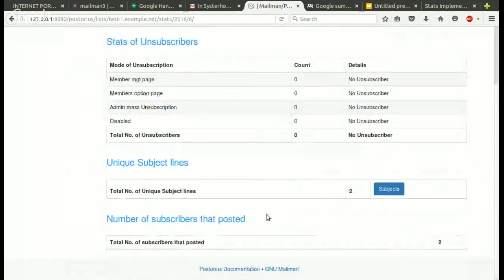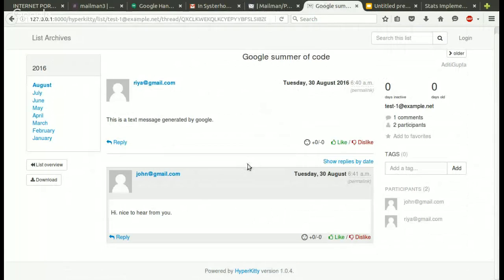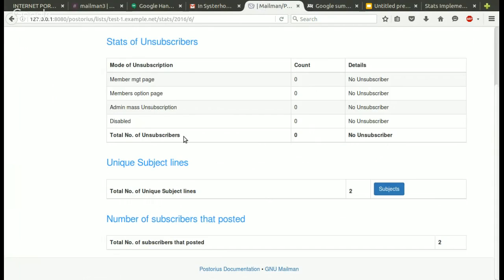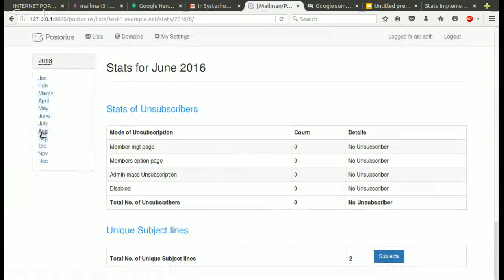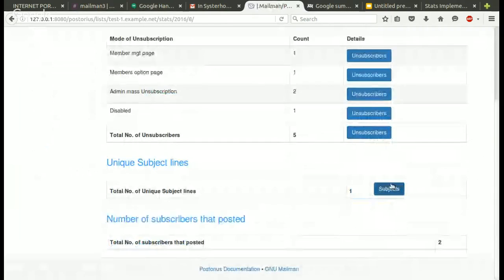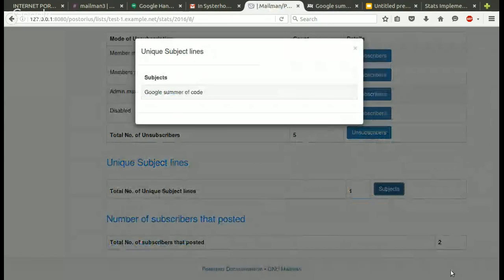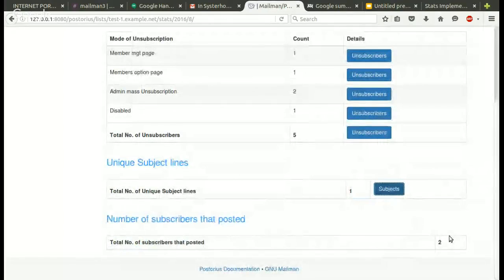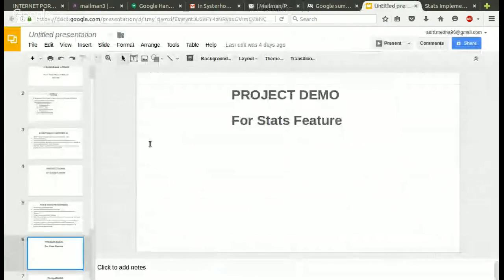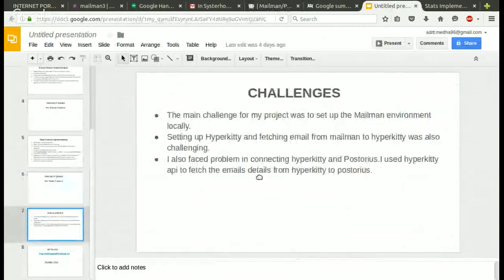For the total number of unique subject lines, I'm going to show you HyperKitty. This is the interface of HyperKitty. A user posted on this list with the topic Google Summer of Code. This is a subject, and the user again posted to this thread. So the count of these are shown here. This is the result of August. We can see the subject Google Summer of Code, and the total number of subscribers that posted, the count is 2. So this was the project demo for the stats feature.